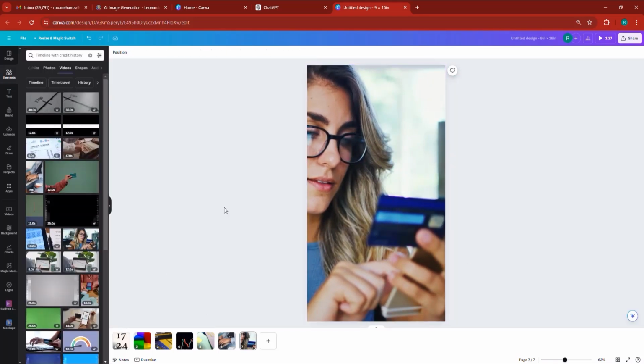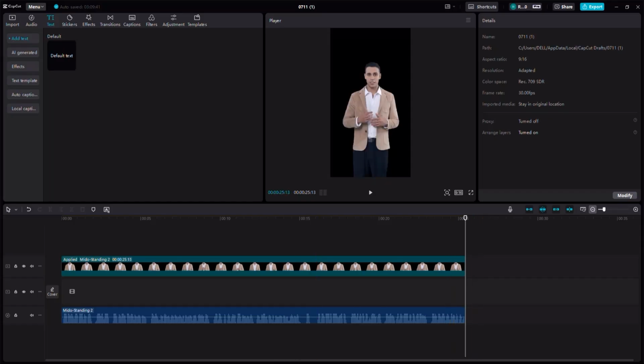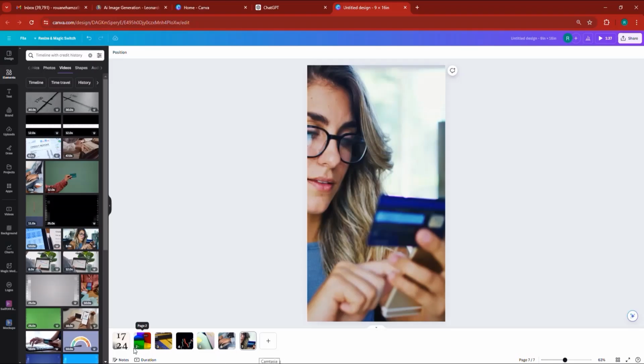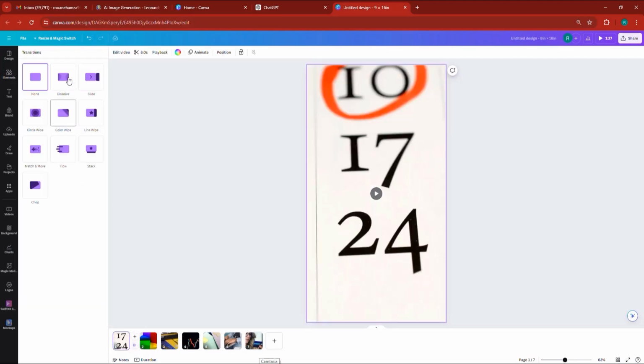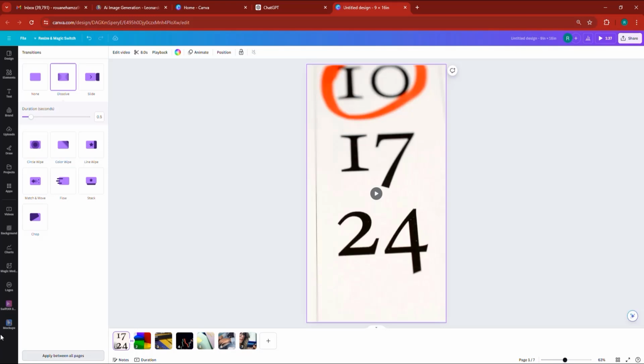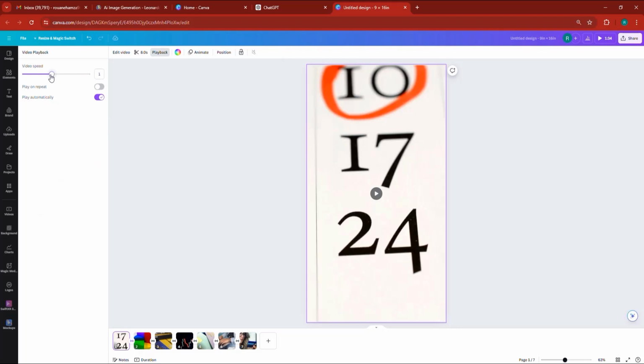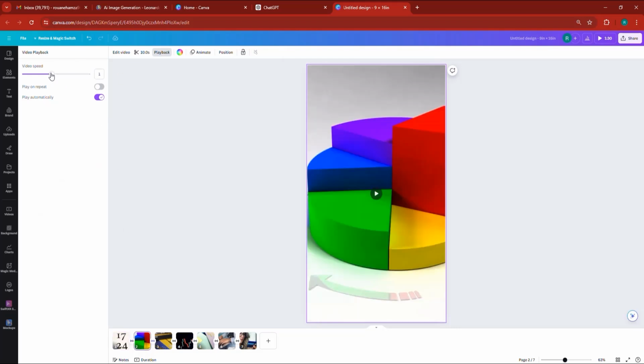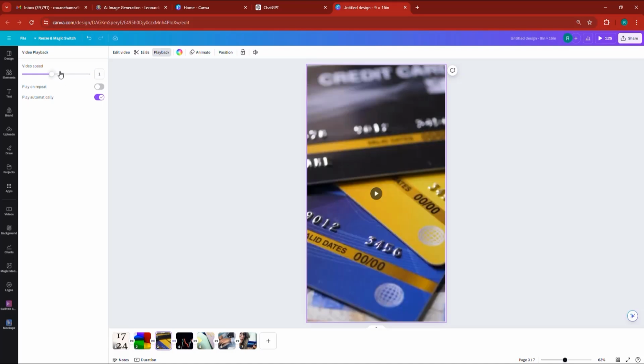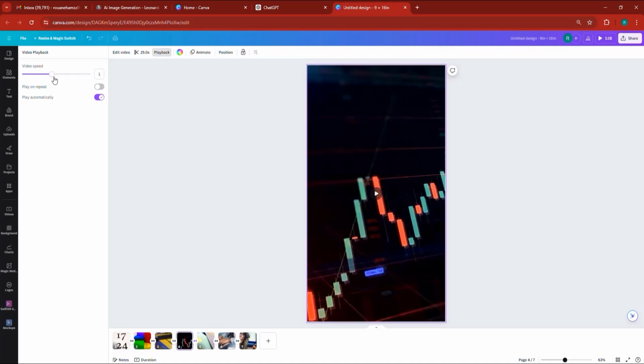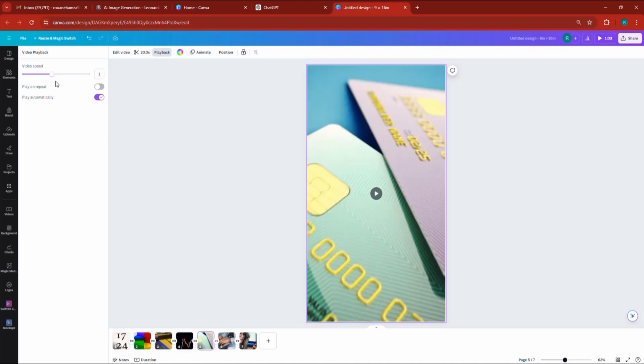And now, remember, our scene is only 25 seconds. So if you go back to CapCut, it's only 25 seconds. So what you need to do, first of all, is to click in between the scenes, hover, and add a transition. And basically add the dissolve transition and apply it between all the pages. Secondly, click on the first scene, go to playback option, increase the video speed to 2. Click the second one, increase the video speed to 2. Click the third, increase the video speed, then the fourth, increase the video speed, then the fifth.